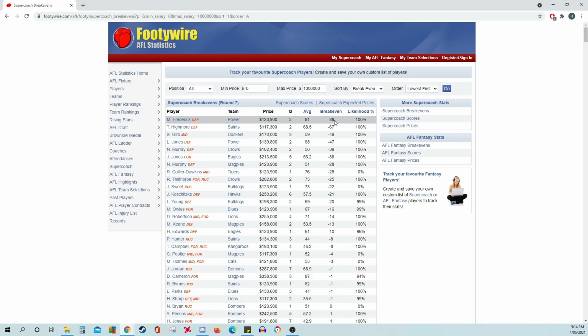So let's go to Frederick, for example. So he's got an average of 81 from 2 games, and he's got a negative 88 break-even. And if he plays, he's likely to reach negative 88. So he'll go up in money a little bit.